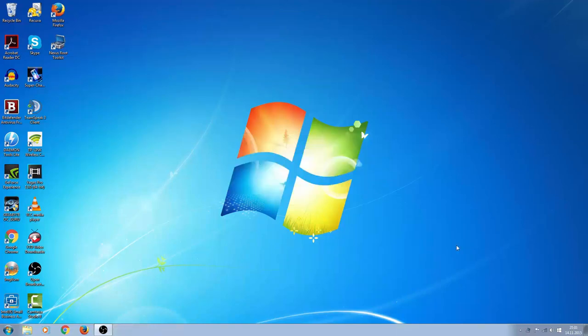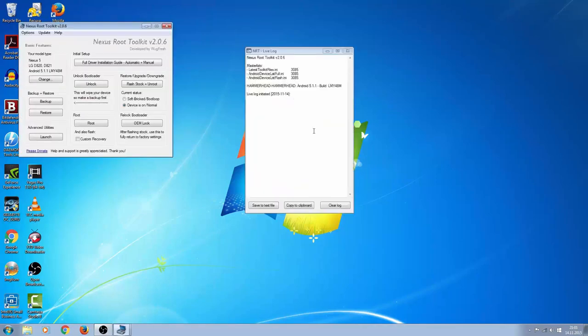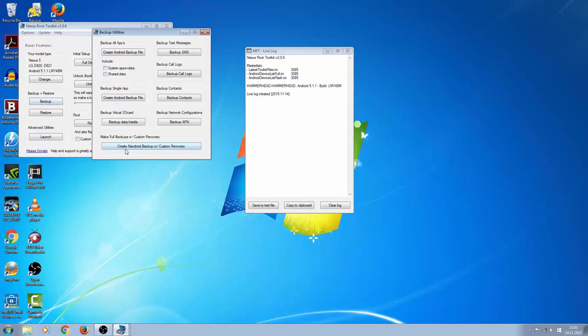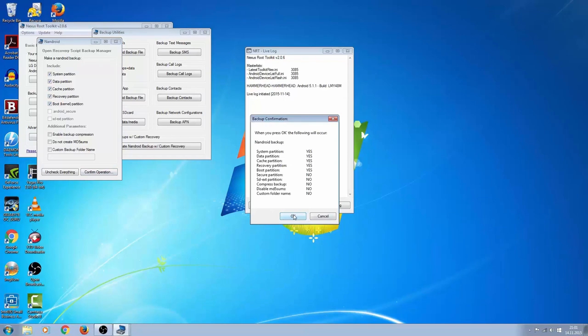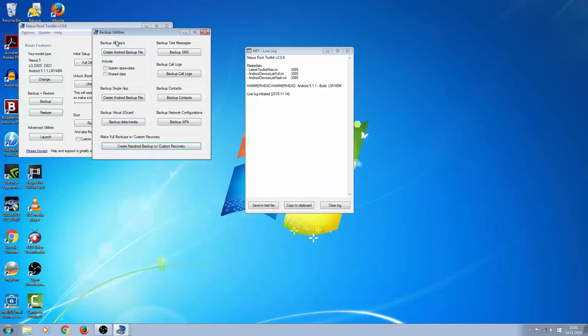Now that it's done, before you downgrade your phone you should know that it will erase all of your data on your phone, so you just press here backup and create an Android backup with custom recovery. Press OK and just check all of these boxes and confirm operation. Just press OK here and it will backup everything on your phone.